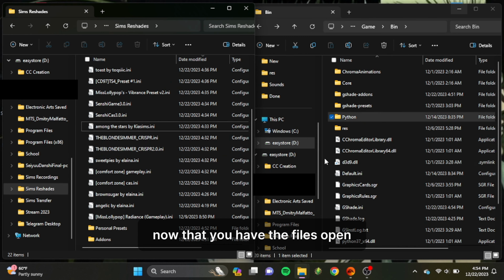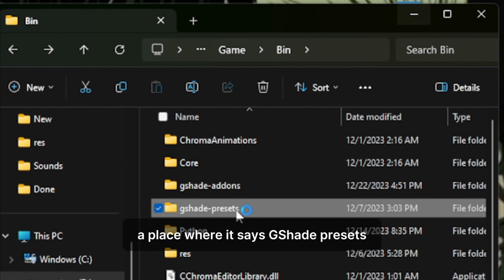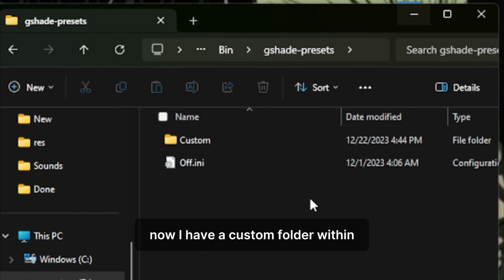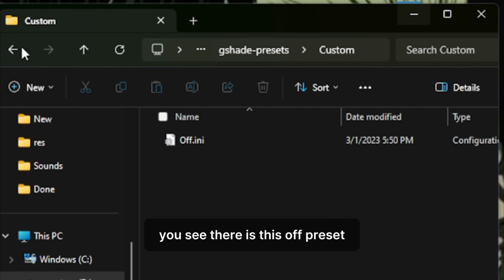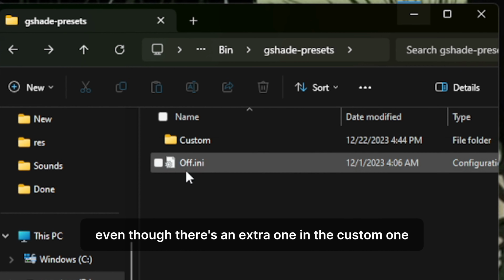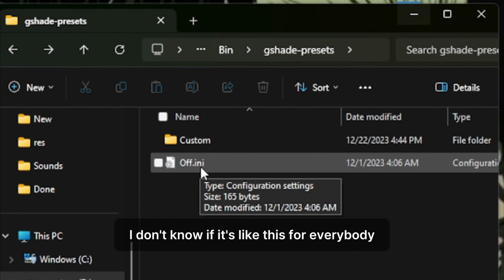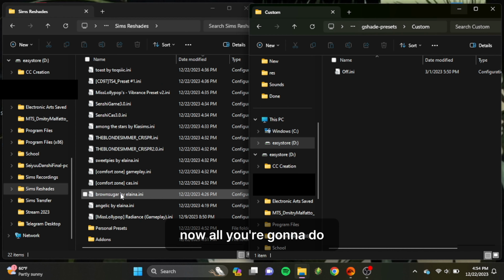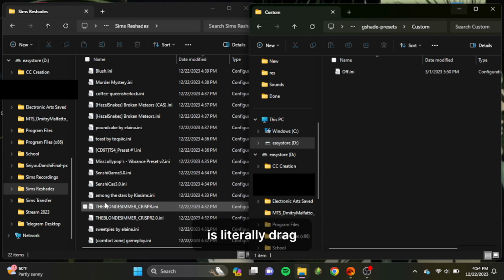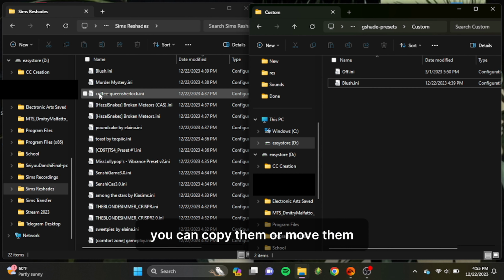Now that you have the files open side by side, you're going to find a place where it says Gshade presets. Now I have a custom folder within. You see there's this off preset. I just keep this here even though there's an extra one in the custom one. I don't know why this is like this. I don't know if it's like this for everybody. I just don't delete anything for the risk of something messing up. Now all you're gonna do is literally drag all your presets that you have downloaded and put them in this folder. You can copy them or move them.